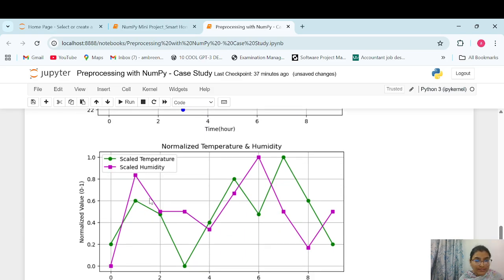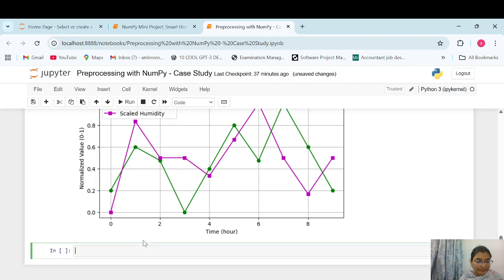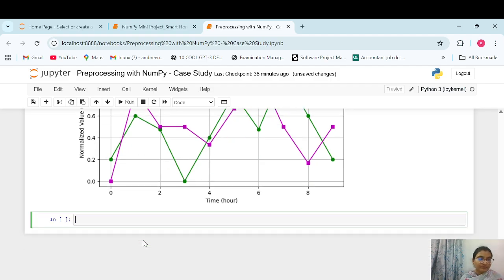And here you can see the green line is the scaled temperature, which is normalized to 0 to 1. See this normalized value 0 to 1, and this magenta line is humidity, normalized again to 0 to 1. So you can easily compare trends and patterns between them.